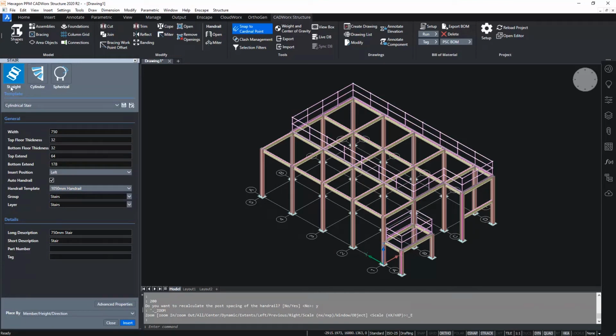As with the handrails, the stairways are also templated. There are, again, a number of templates available out of the box. So I'm going to use the 750mm stair from platform to platform. As you can see, all the information is complete. The one thing I will change will be the insert position. I'll make that to be the center. I want an automatic handrail on the stairs, so I make sure the box is ticked. That all looks good.